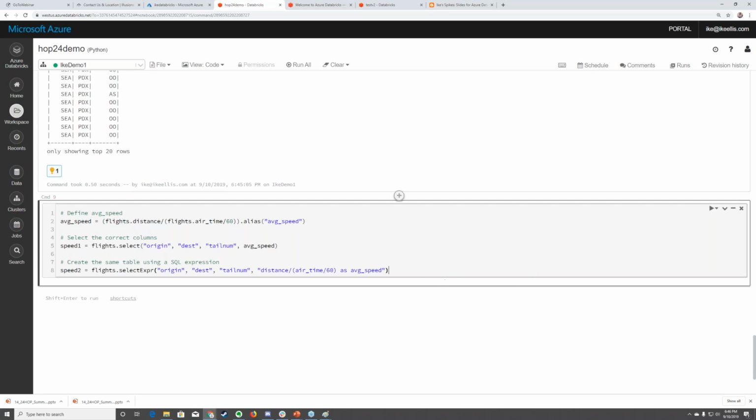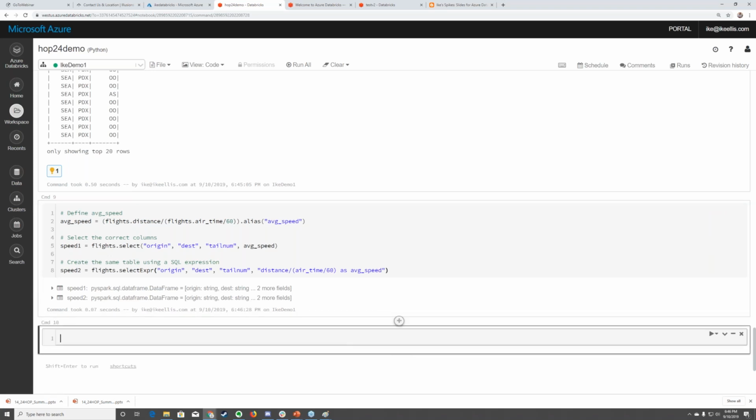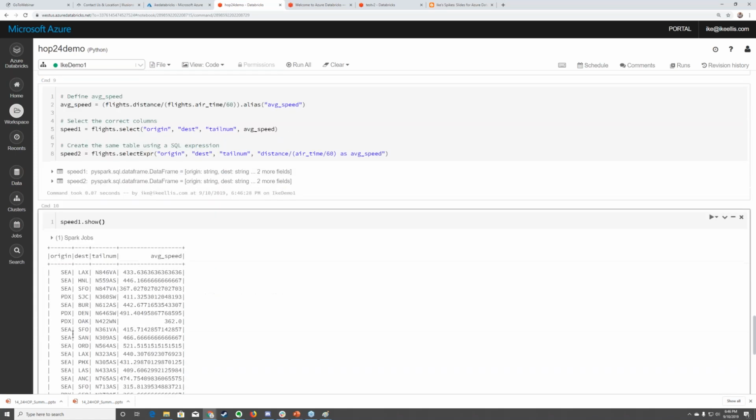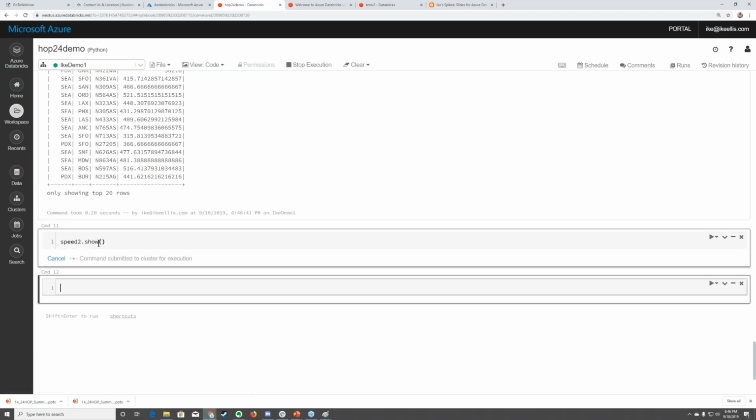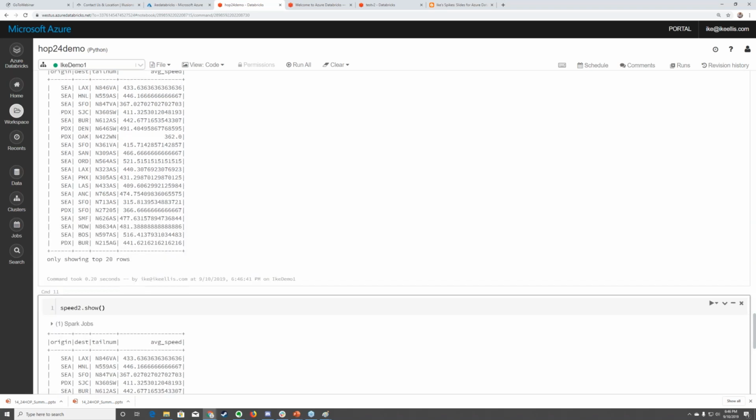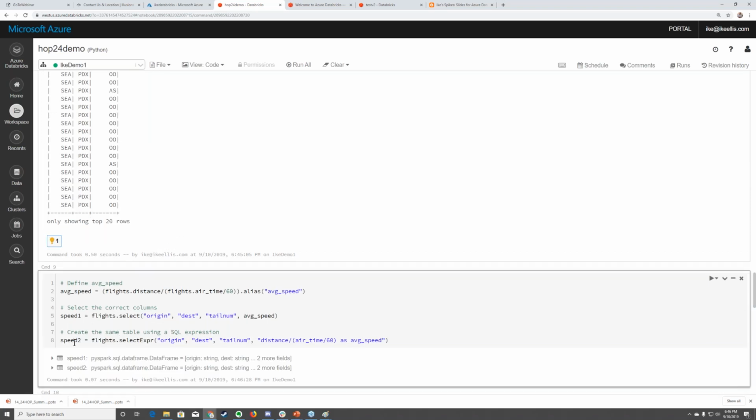And you can see that if I create these two data frames, they're created. I could just say speed1.show, shift enter, there, boom. Or if we change that to speed2.show, same data, right? So these data frames are essentially the same. Even though the code looks different, we're getting the same results, right?